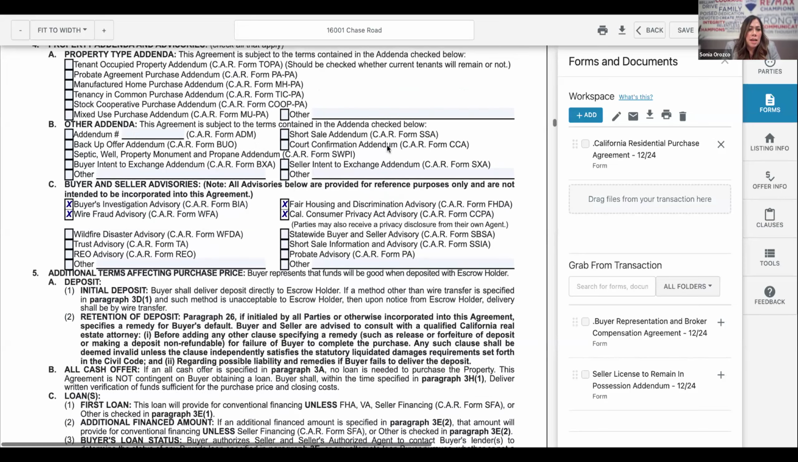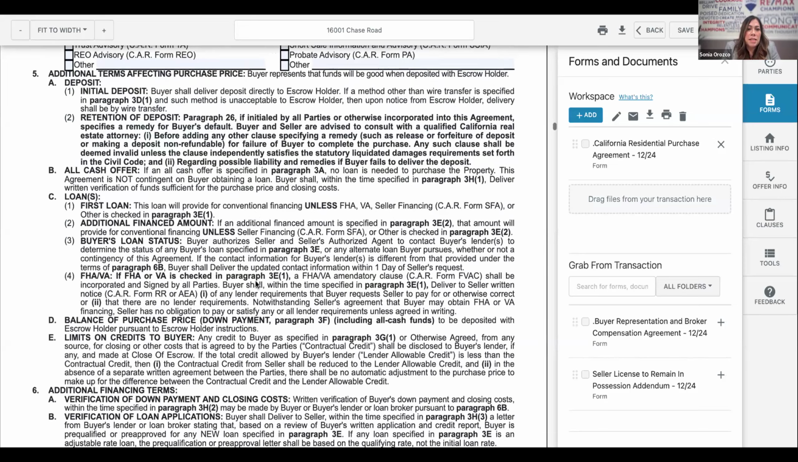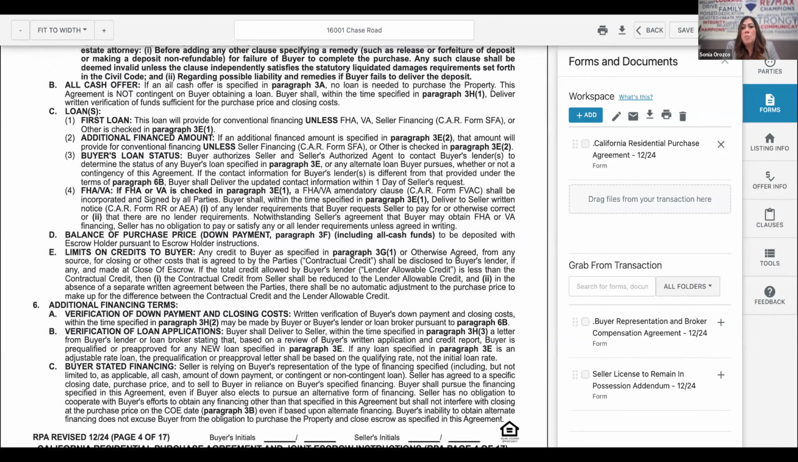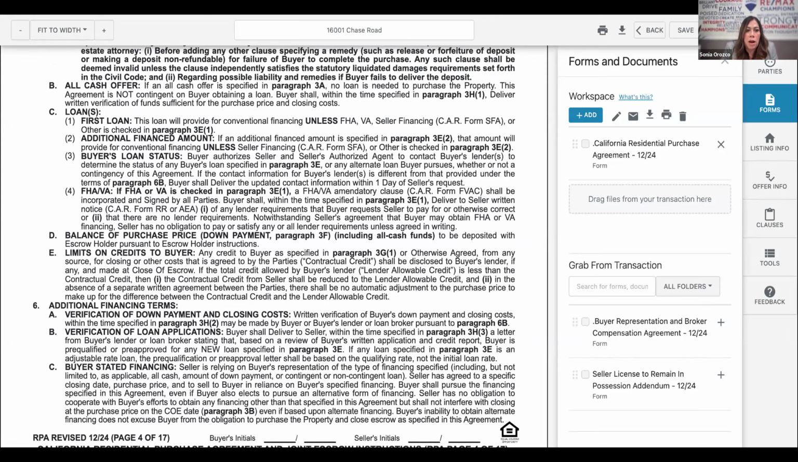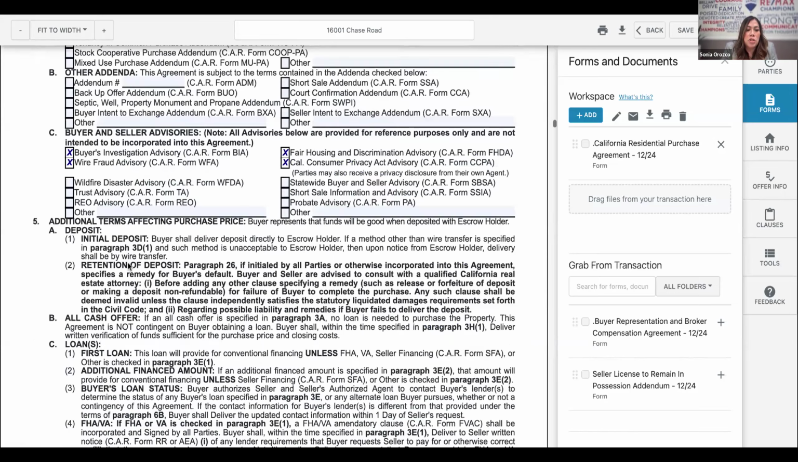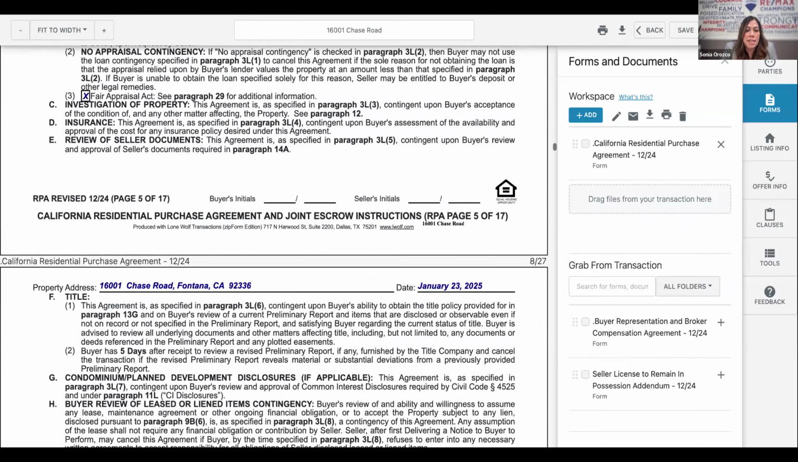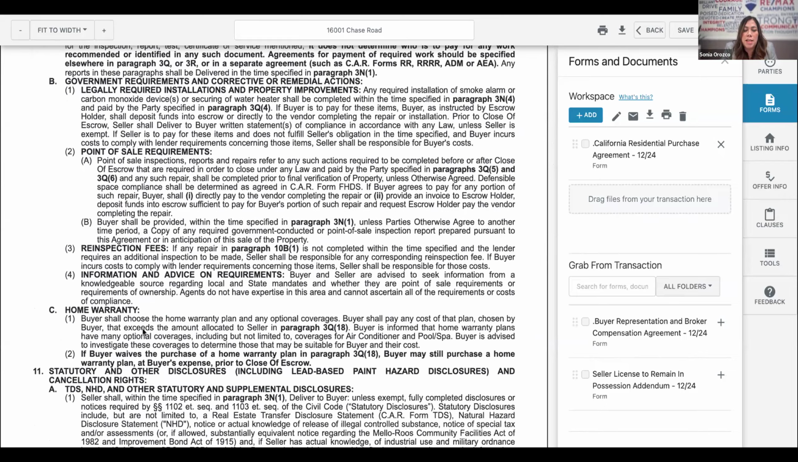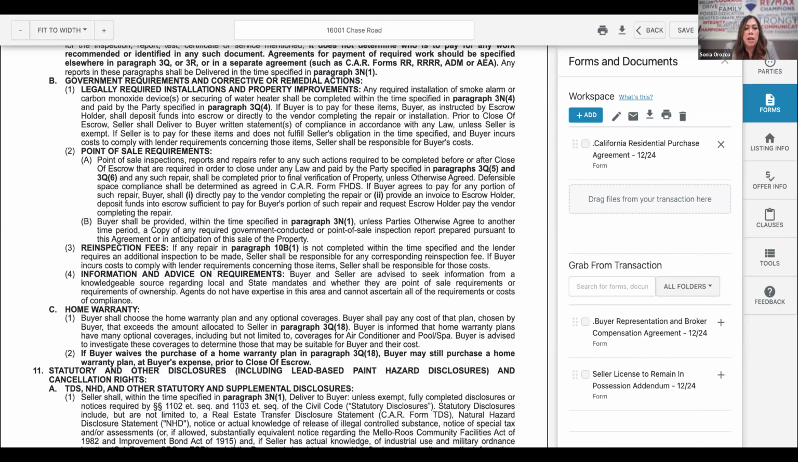So the next thing, basically, that's the most important. Everything else is just more overview, and I'm sure you guys know how to reference it. Like 10C, you look for 10 and then you find C, and it goes more in depth about the home warranty. So it's just a guide of where to find the information to get a little bit more information.